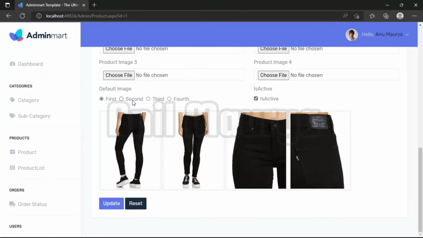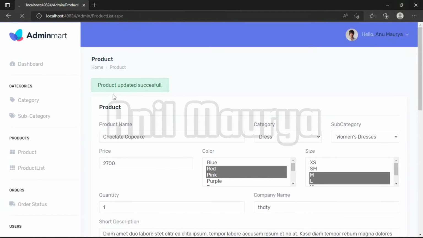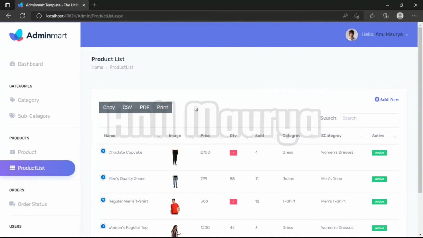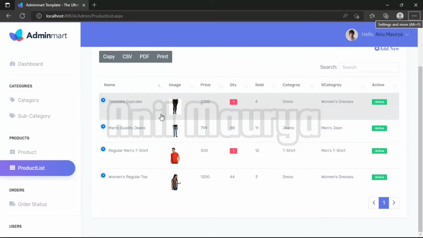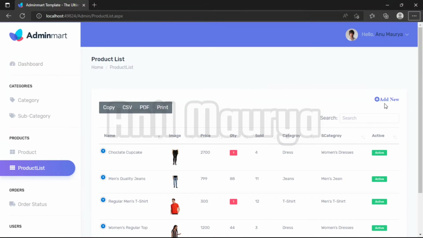Okay, so this is how we can view this item's details, and from here as well we can update. Suppose I want to update this default image to this second one. The first one was displaying as the default image, right? Let's update it. The product item got updated. You can see here the image displaying for this item is changed. The second image is now displaying as the default image. Okay, so we can go from here for adding a new product, or we can go from here as well.